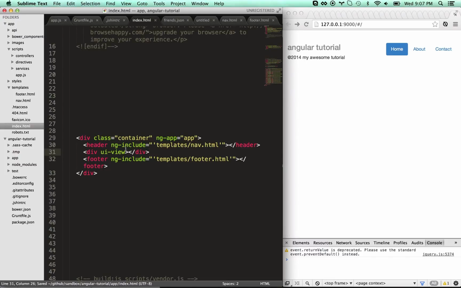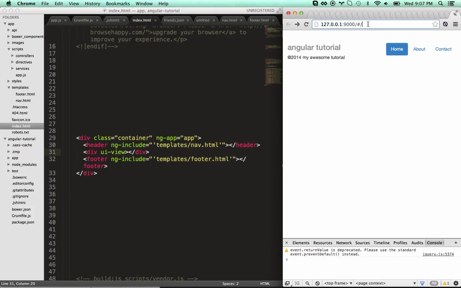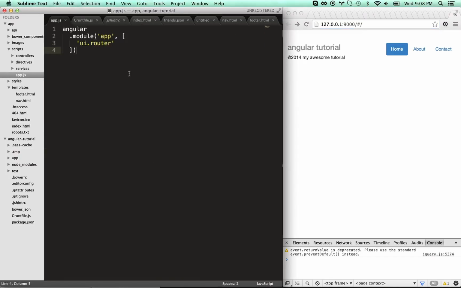So now we have a header, a footer, and absolutely nothing coming in here. So let's start defining some routes. You'll notice Angular starts off by giving us a hashtag navigation up here. And so let's start adding some routes. We have already created the module. Now let's go config.